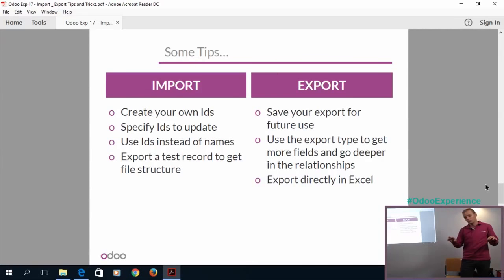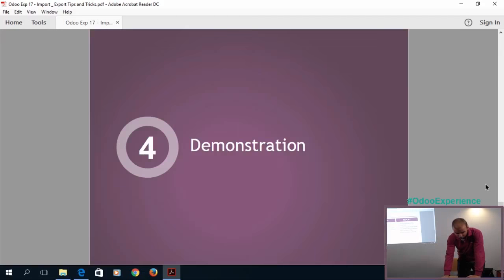With the export type, not the export compatible import type, but the other one, the export all data type, you can make links between models. So if you are in the invoice and you want to export an invoice, you can get the customer name, for example, and even the customer country and so on. So you can make links between models. And it's easier to export directly into Excel, so you can choose an XLS type and not a CSV.